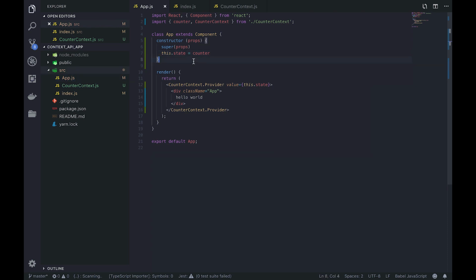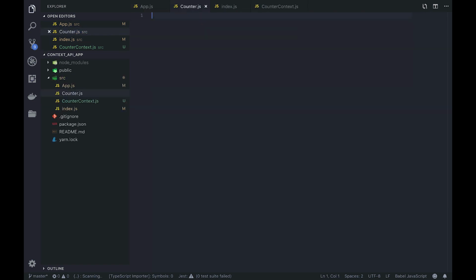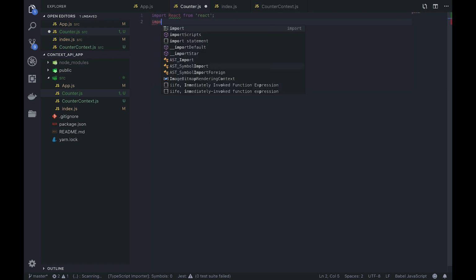Okay, so the next thing we're gonna talk about here is our consumers. Basically, the consumers will be the components that will consume the data that we just defined. And we can, for instance, create a new file here, which will be our counter.js, and this will be the actual component that will consume our data. So I'm gonna import React here, and I'll import our context as well.